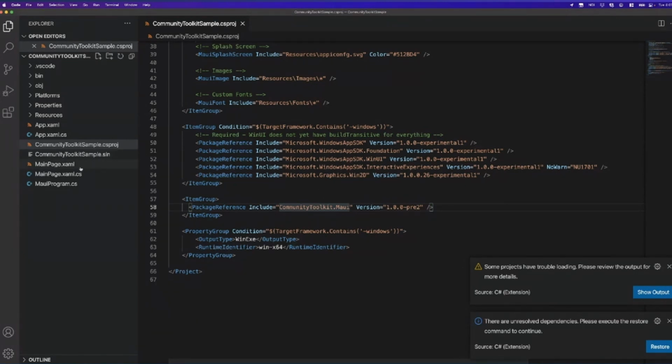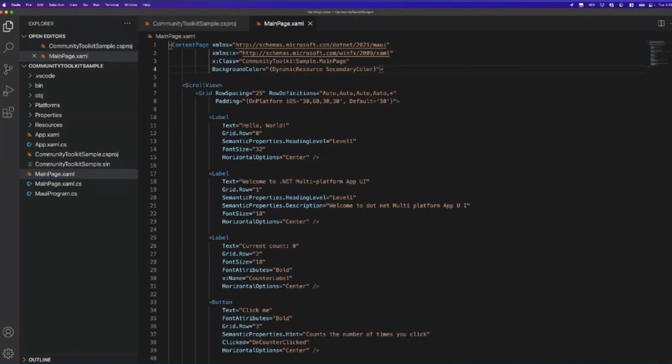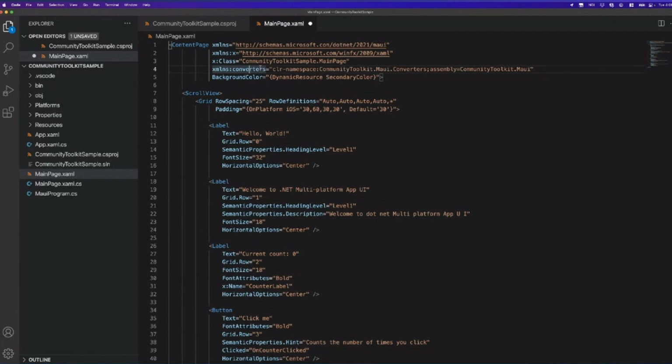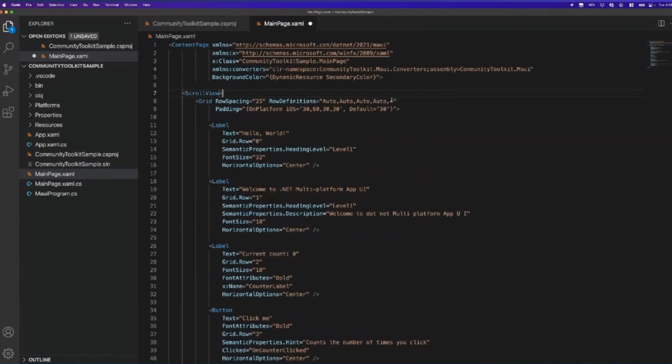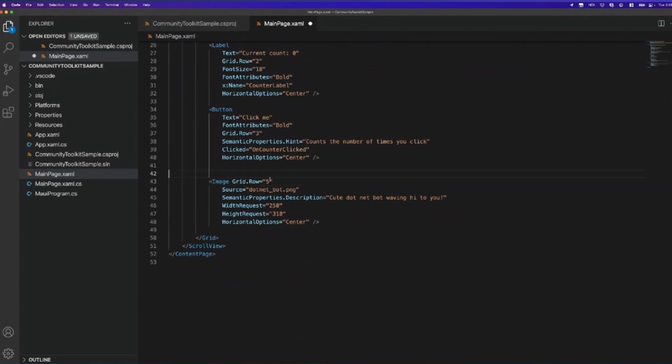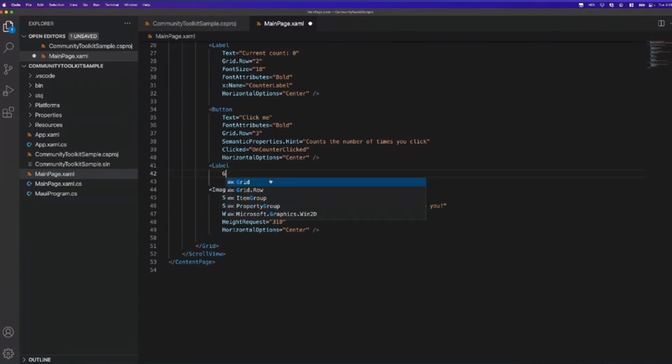So let's jump into this MainPage.xaml here. First things first, we want to add in the namespace for the .NET MAUI Community Toolkit. And to do that, I'm going to add it up here, the converters XML namespace. This is the CommunityToolkit.Maui.Converters namespace that comes with the CommunityToolkit.Maui assembly. And the next thing I want to do is add another row to this grid for our new label that uses this converter. And let's put that new label here in row 4. So label, that'll go in grid row 4.